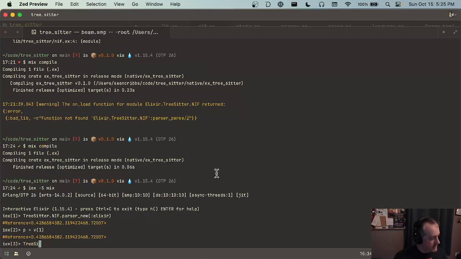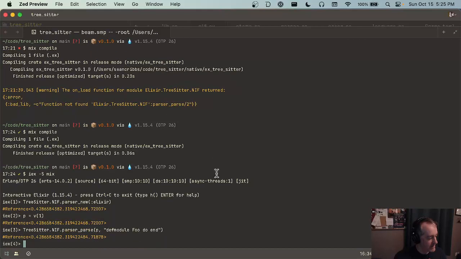So if we did this correctly, then we won't crash the beam right now, although I'm a little bit nervous. Okay, so we want to pass the parser, right? And then we want to say a def module foo do and cross your fingers, everybody. Okay, it returned something. We have no idea what it is, but it didn't crash.